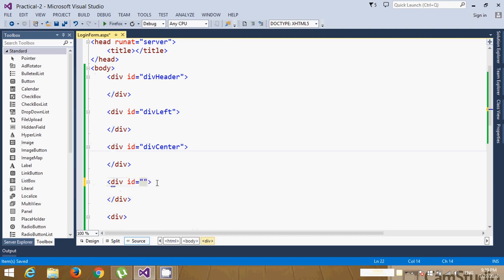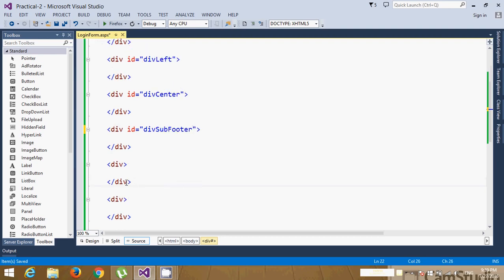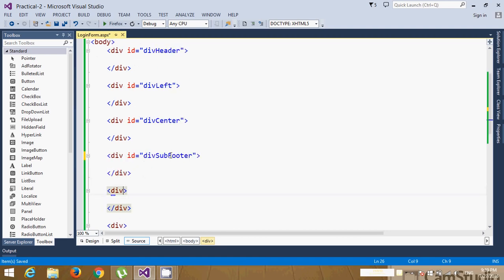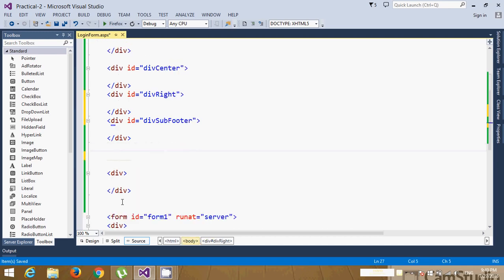Let's take this ID for div sub footer. Then I'll take the last one. Left. Then we have to take right one also. So I'll take one div for the right one also. Let's take ID equals to div right. The last one is for the footer. So ID equals to div footer.